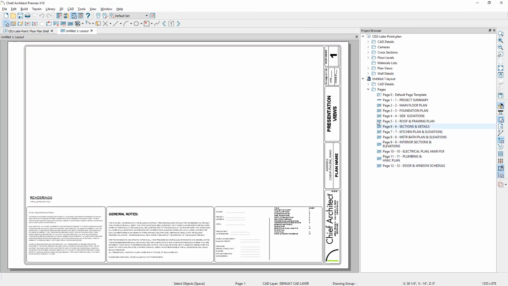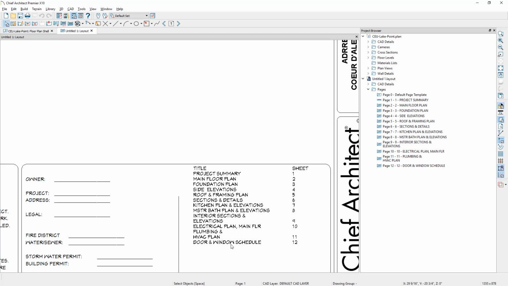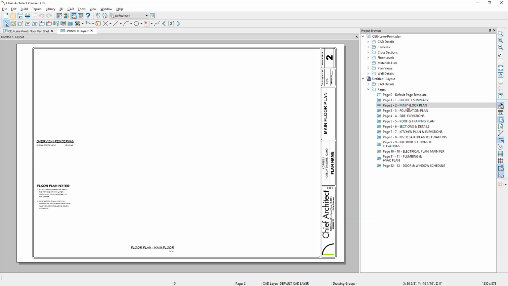Through the project browser you can see that I have 12 different pages inside of this plan set. As I zoom into the table of contents, you can see the 12 different pages in here that I use for this smaller plan set. Let's begin by going to page 2 on the main floor, and let's fill that page in. You'll notice on this page I already have the text of the title for the main floor plan, the floor plan name, some notes, and all text that I typically would use in all plans.